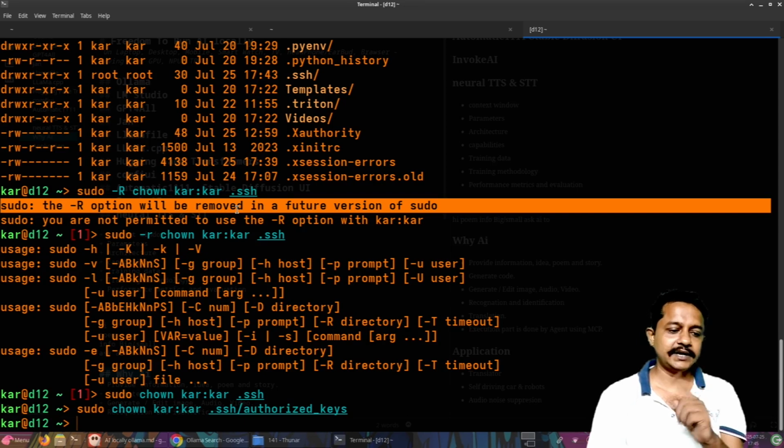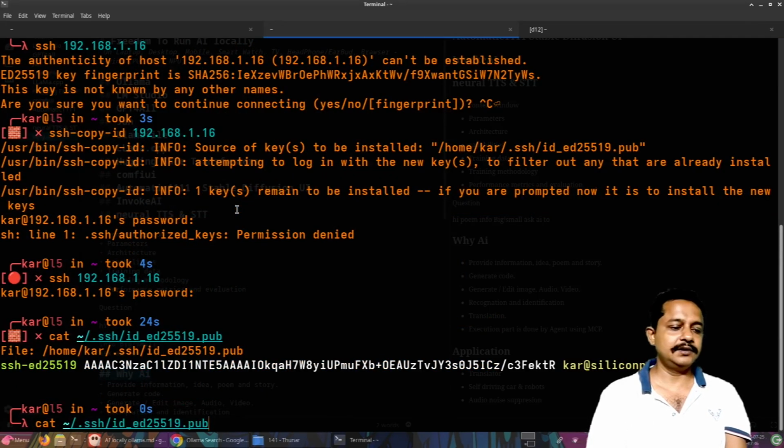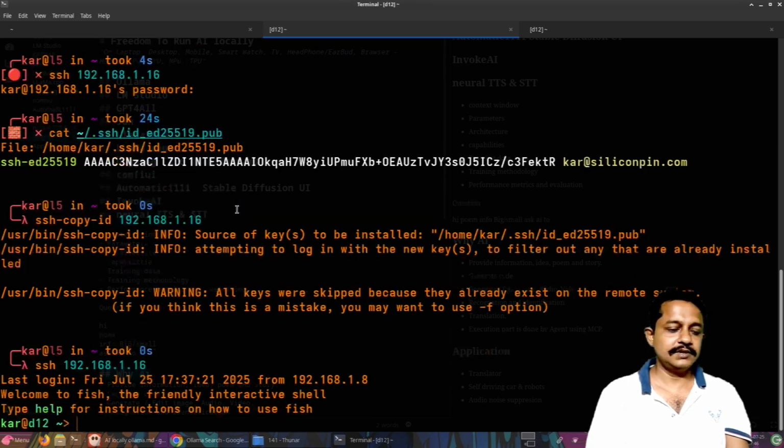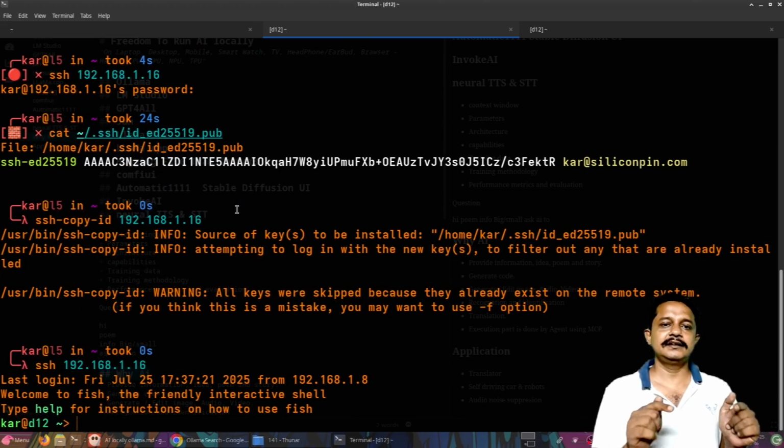Anyhow, right now I needed one file, that is the authorized keys. I have already made the necessary changes. Now I think I will be able to copy the SSH ID. Let's see, it is already done. Now I will be SSHing to the D12. Yes, see, now it is not asking for any password.